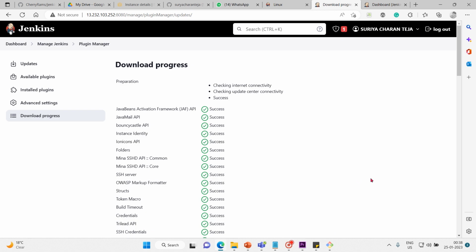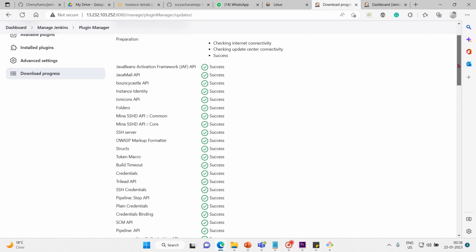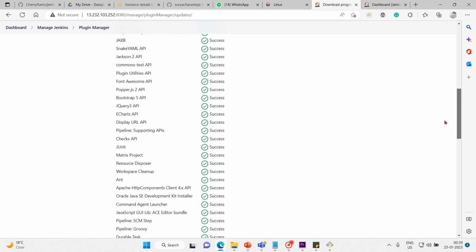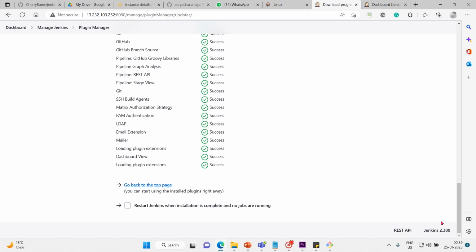So installation is going on, checking the internet connectivity. So its preparation is fine. So now it has installed a lot of tools in it. So checks API, and finally, go back to the page. You can start using the installed plugin right away.